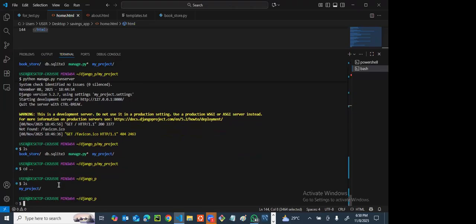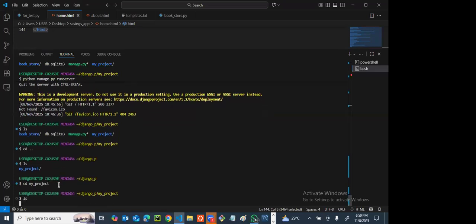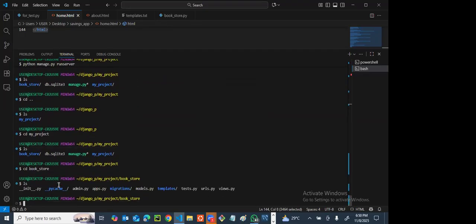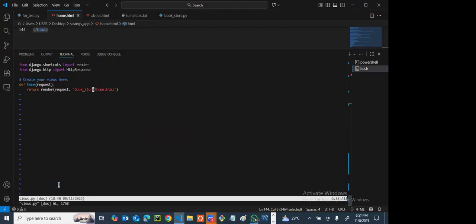Okay, so we are still inside my project. I want to enter inside the bookstore, right? Now that we are inside the bookstore, the next thing we want to do is go inside our views. So now we can just say vi views.py. Now that we are inside our view, let's pay close attention here, please.